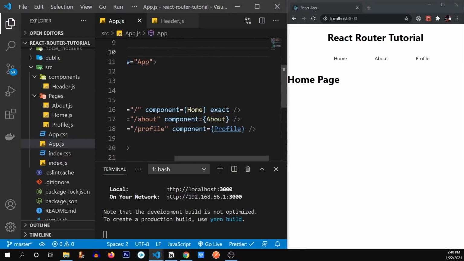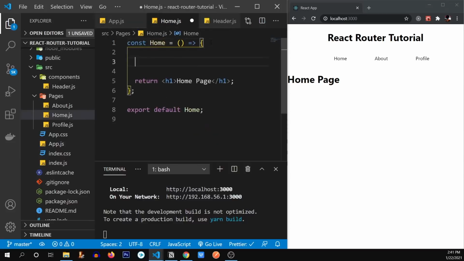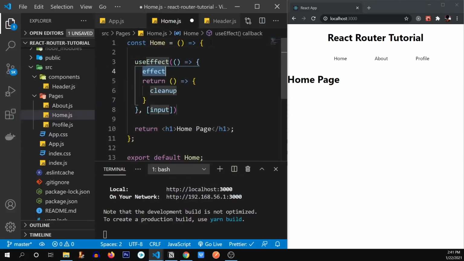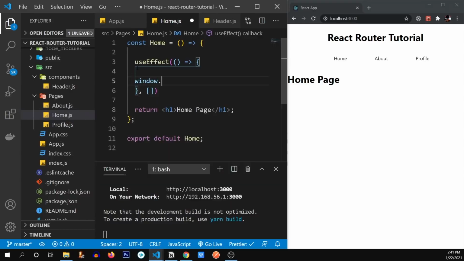Let me just go over here to the home page, and what I can do is use useEffect, and inside of useEffect I can type window.scrollTo(0, 0). So what it's going to do is continue the other page from the top and not the previous position that page was in when you were in the other component. So yeah, this is helpful.